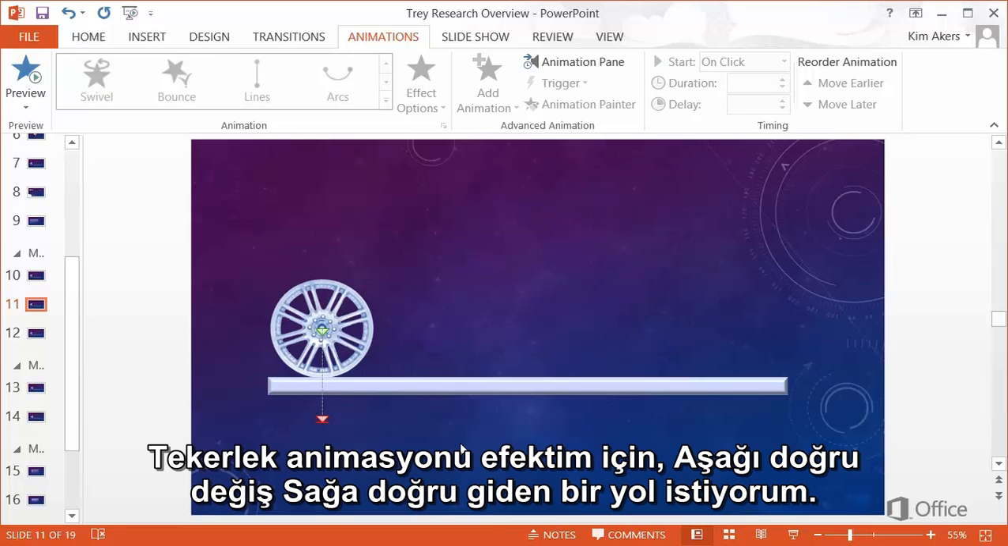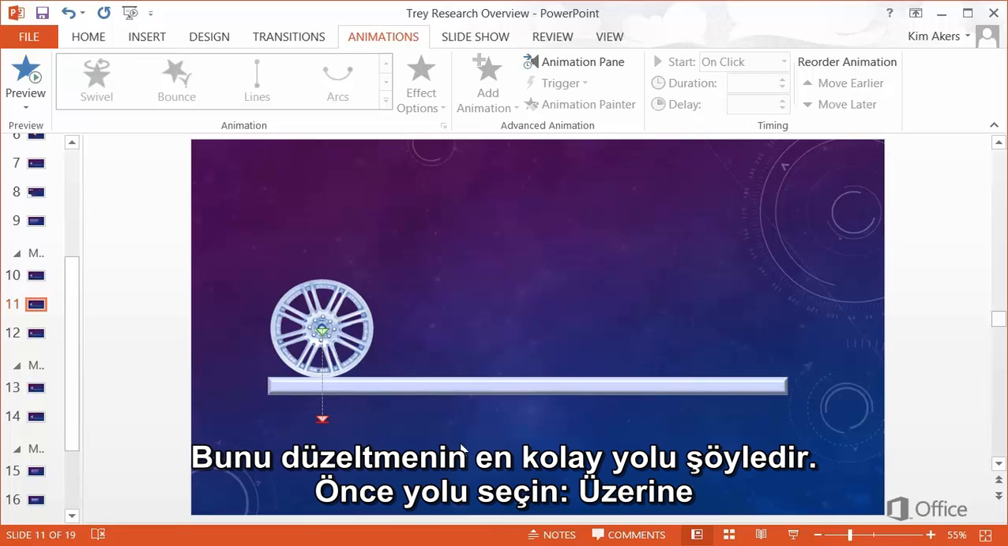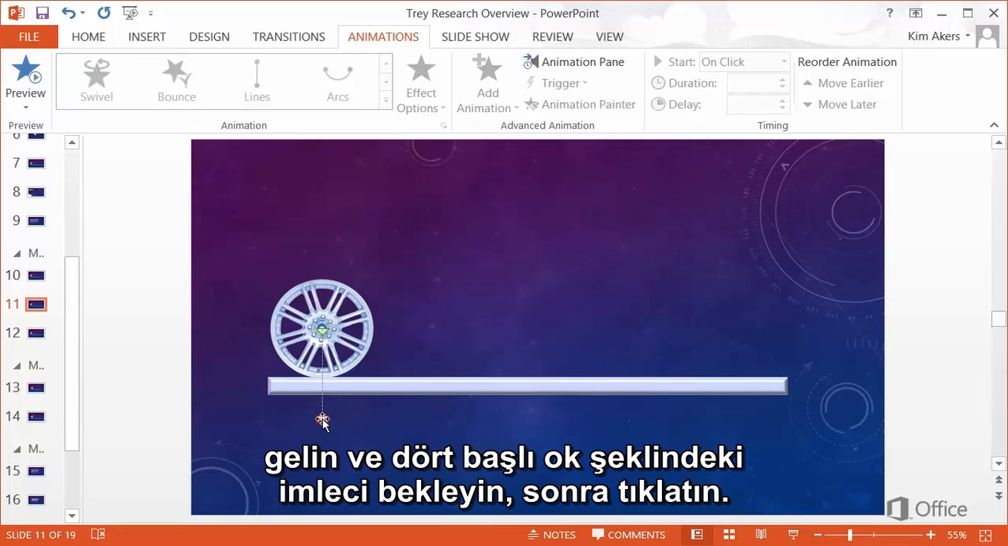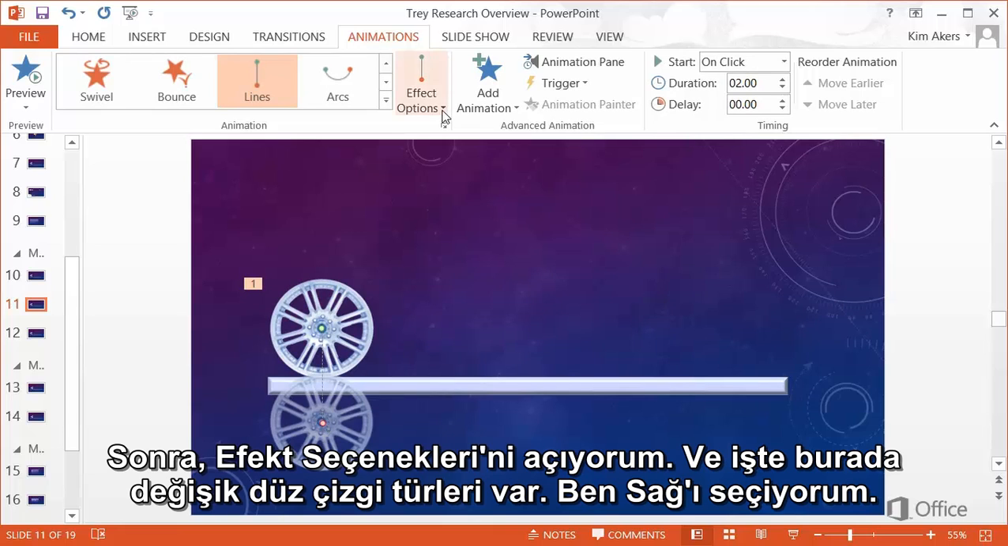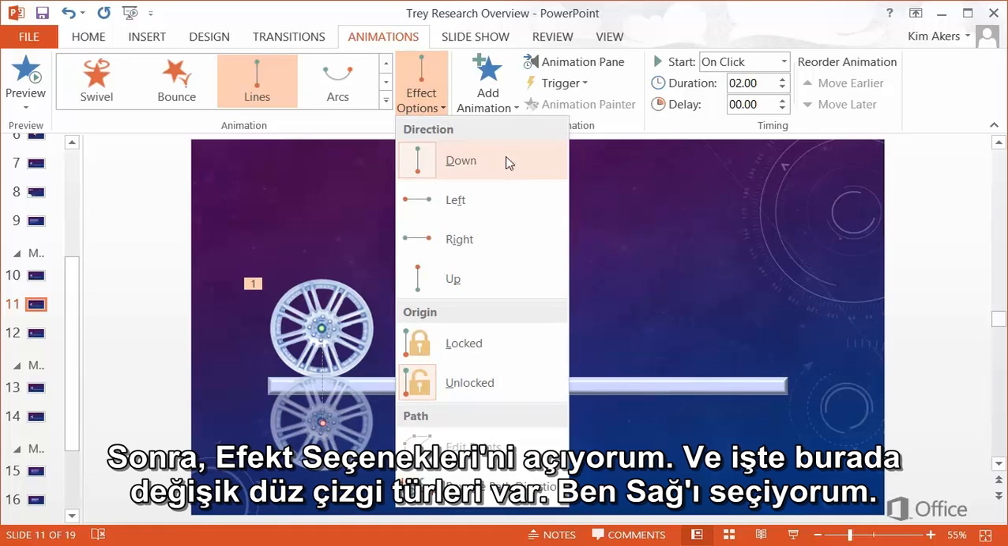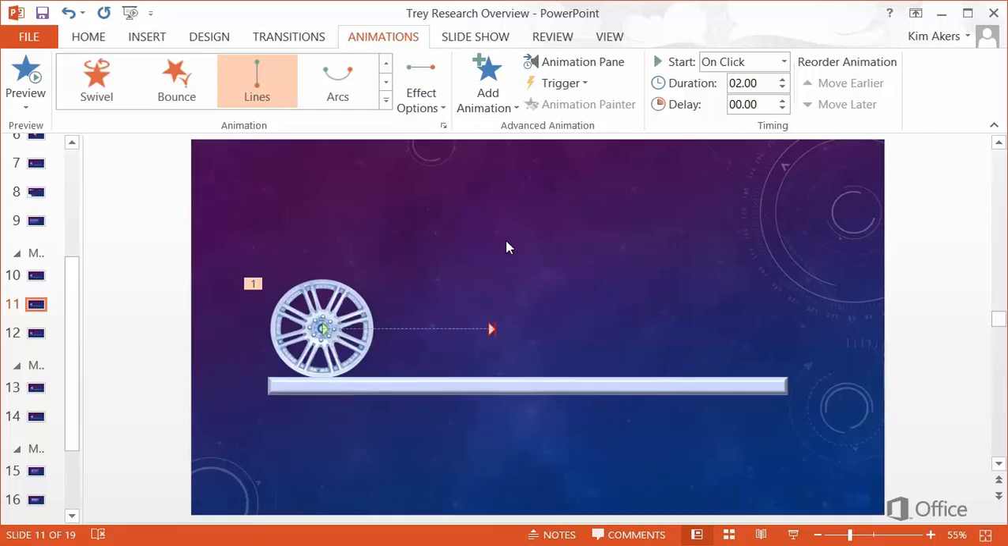For my wheel animation effect, I want a right-pointing path, not a down one. The easiest way to fix that is to first select the path, point to it and look for the four-pointed cursor, then click. Then I'll open Effect Options. And here are more types of straight paths. I'll choose Right. The wheel now moves to the right, and its arrows point to the right.